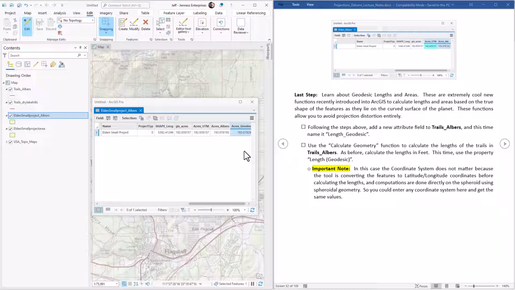And there we go. So, interesting to note here how close the geodesic area is to the Albers area. And I remember the Albers, that was an Albers equal area coordinate system. So the whole point of that coordinate system was that it would calculate areas accurately. So it's kind of cool to see that the most accurate method, this geodesic process, comes so close to the Albers equal area.